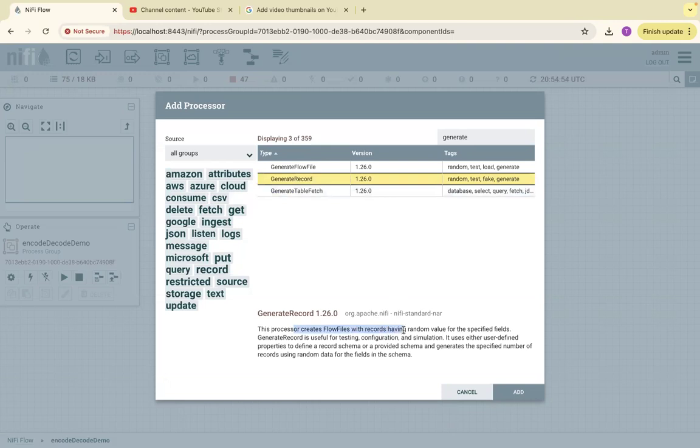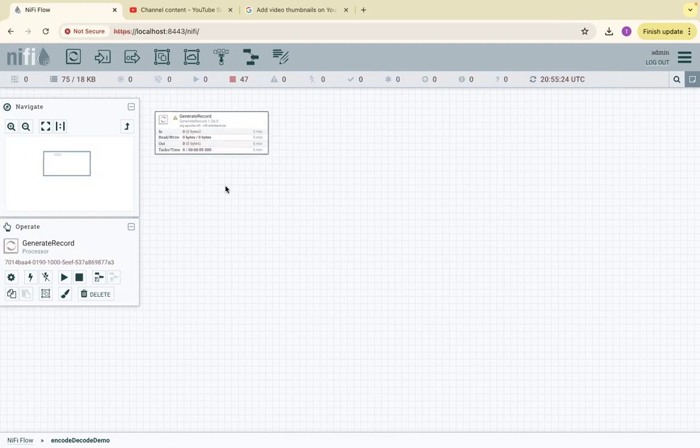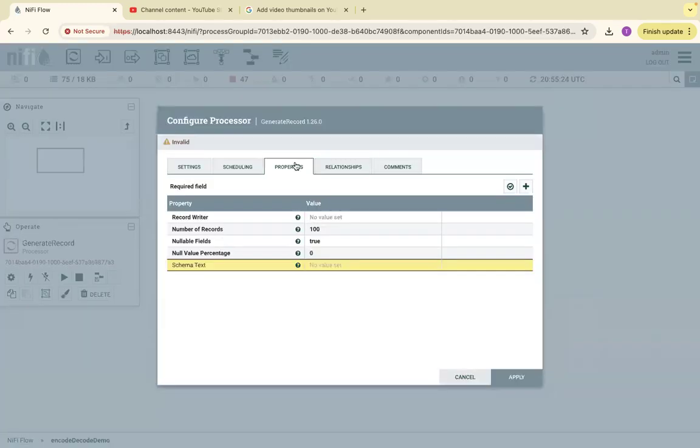This processor will generate flow files having records of a random value for a specific field. So you can define the syntax, and based upon that syntax, it can generate random values. So let's add this processor. Let's zoom a little bit more. Let's configure this.